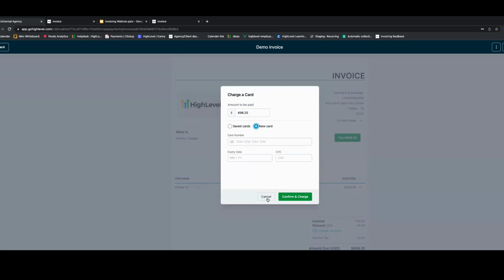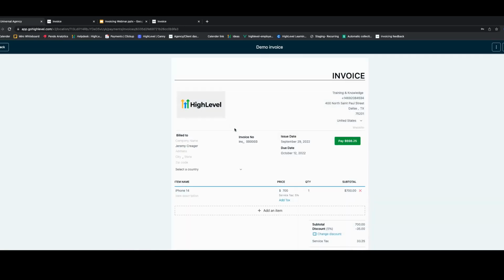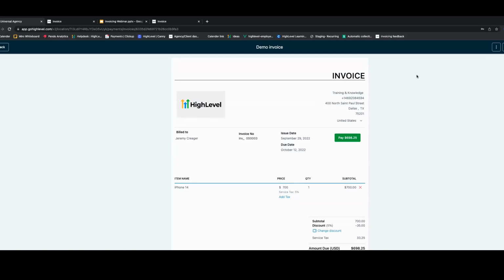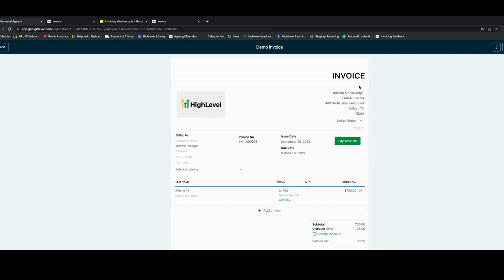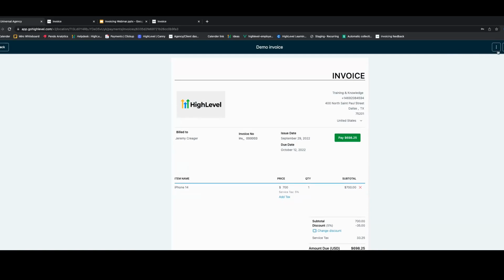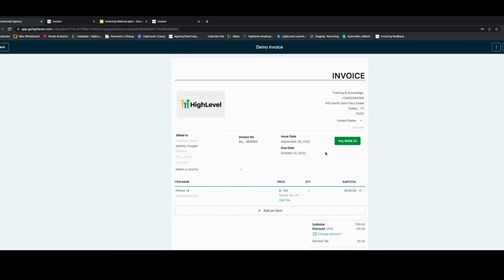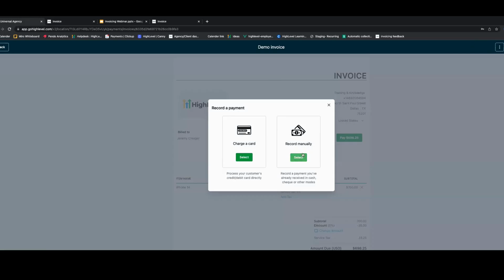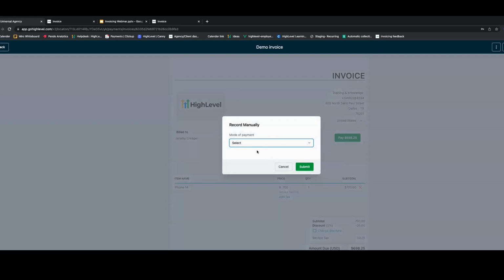But since the customer has paid me by a manual method, like the customer has paid me by cash, I don't want to charge the card here. I just want to record the payment which I have received by cash. So what I do is I click on the three dots, I click here on record payment, and I choose to record payment manually because I have received the payment in cash here. As soon as I choose to record payment manually, it asks me for the mode of payment. So as you can see here, it says cash, card, check, bank transfer, or other.